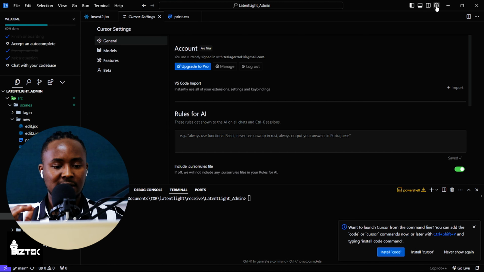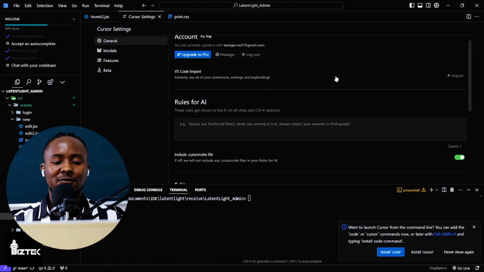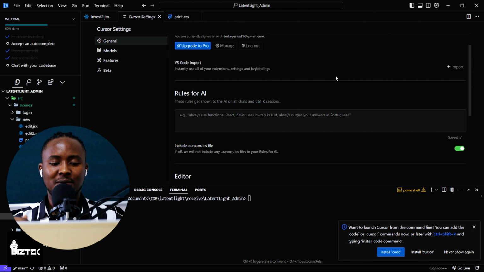So now going back here on top, you're going to see the settings option. Now this is crazy, guys. I mean, look at this. Apart from just utilizing the AI, you can actually pass what are known as rules to the AI. And here, if you look at it, it says these rules get shown to the AI on all chats. So basically you can pass these particular rules. I'll give an example: always use functional React, never use unwrap in Rust, always output your answers in Portuguese.